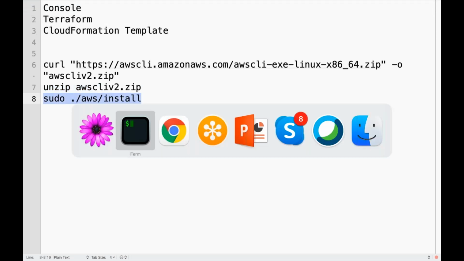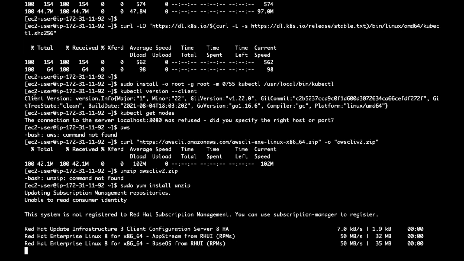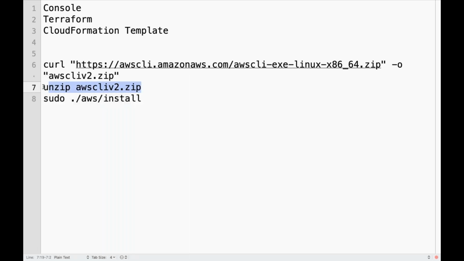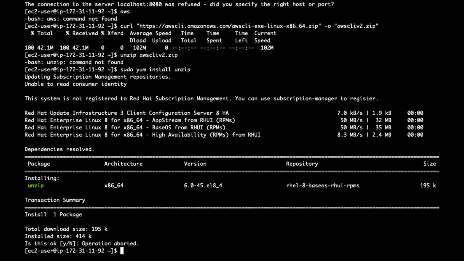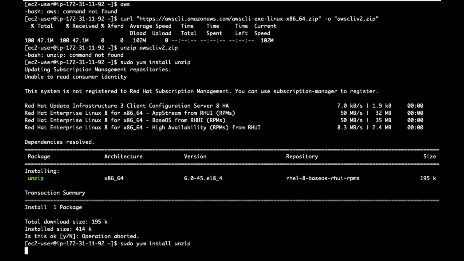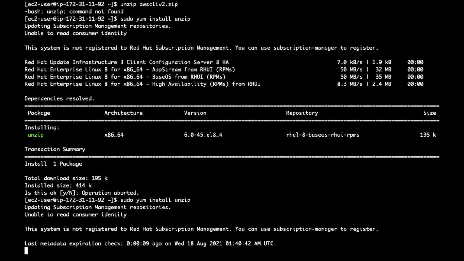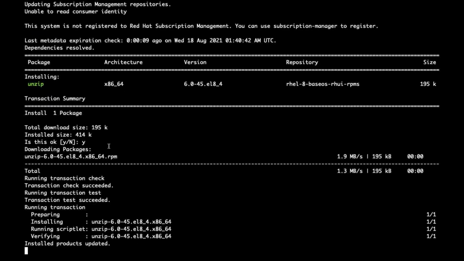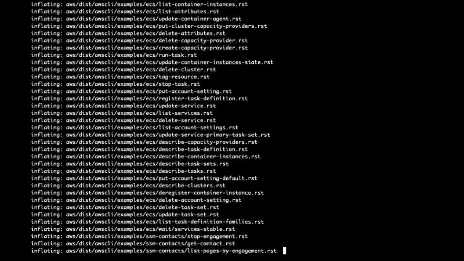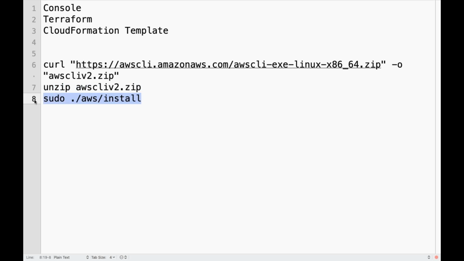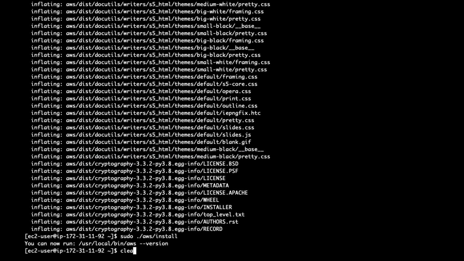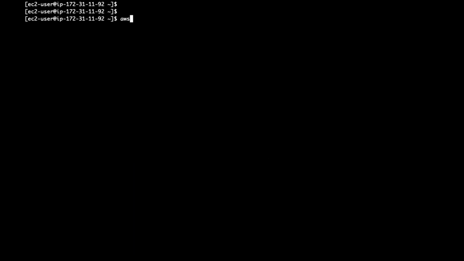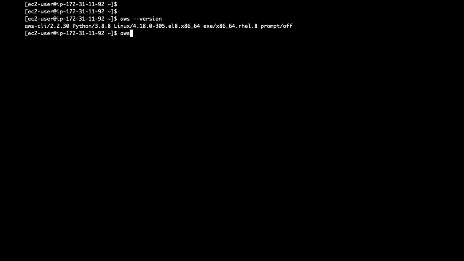Then install. Execute this command. Extract it. Then, sorry, I need to pass -y. That y, I missed that. Now extract the zip file, that AWS CLI zip file, and install. Now I have AWS CLI installed. Now I can execute AWS commands.